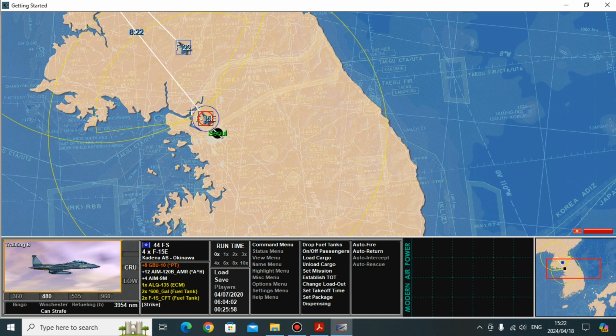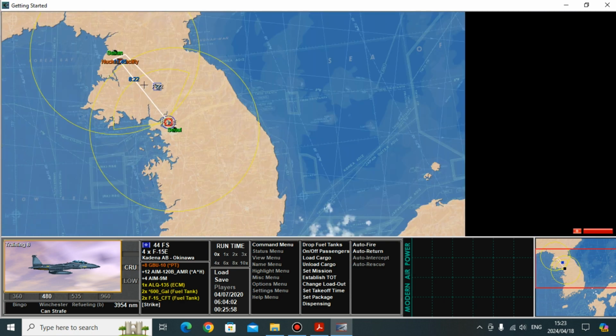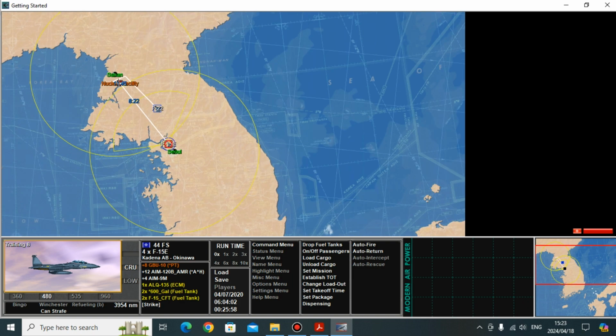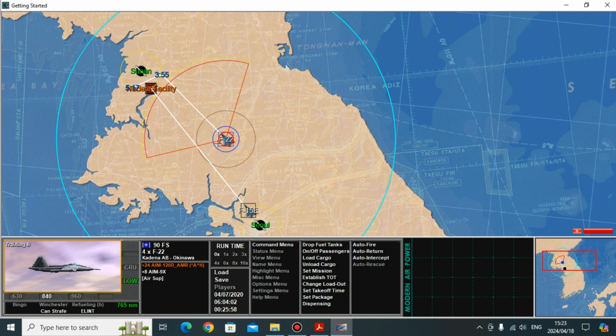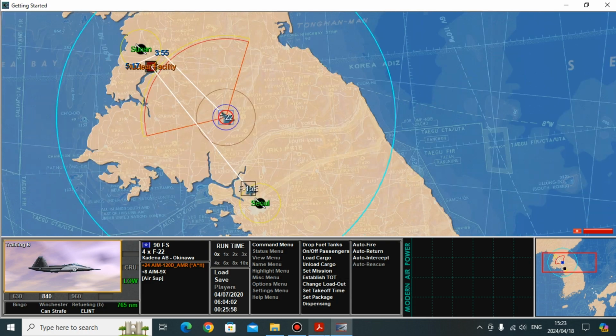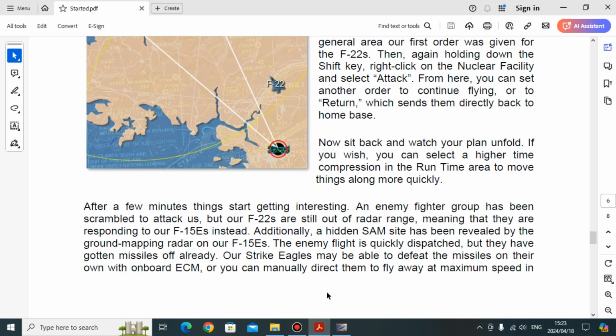So as soon as this F-15 gets in there, past this range, then the enemy's going to pick him up. Then they'll start flying and SAMs will start coming, because the F-15E hasn't got a good radar signature. And look at that, he hasn't picked up the F-22s yet. This is awesome, eh? Awesome.